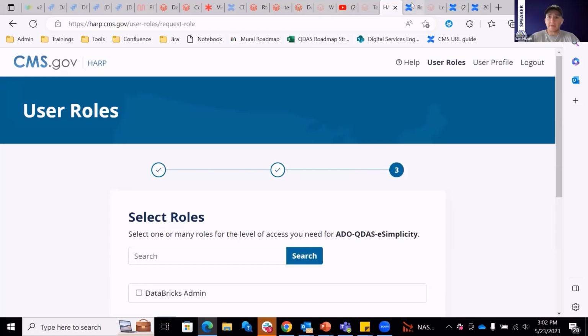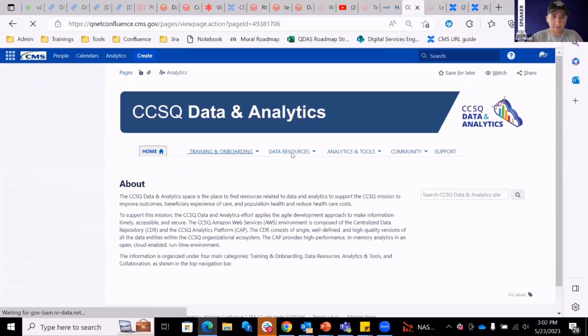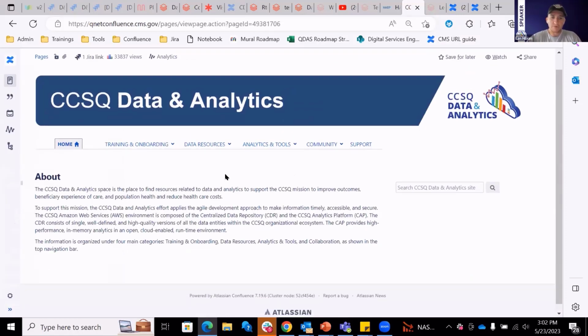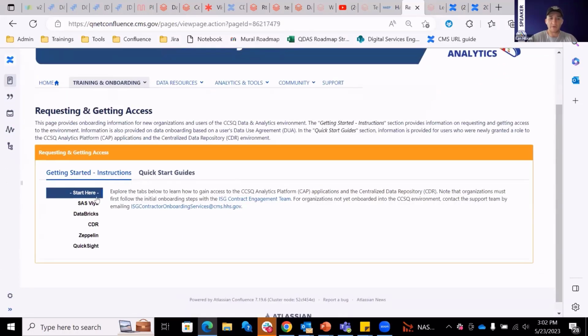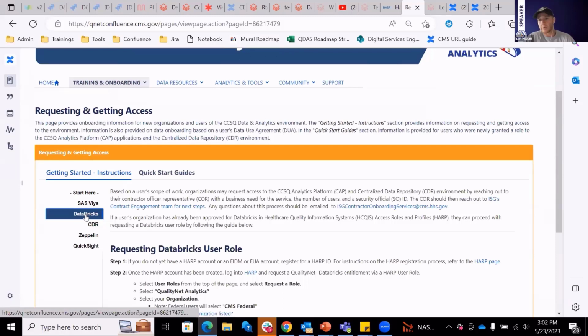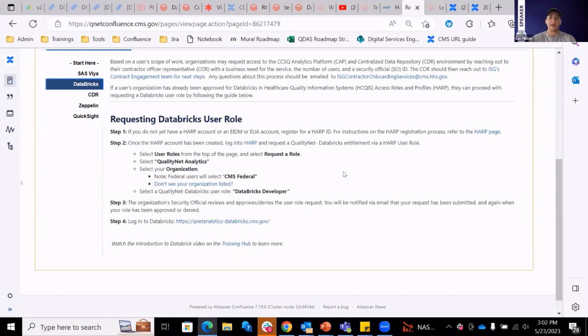And as I talked about before, once you are approved by your SO, just come back here and the URL is right here, which will take you to the single sign-on page. So that's for requesting. If you go to the knowledge base, you'll see a litany of different products that we have to offer. Databricks being right here, our training team has done a great job in coming up with the first iteration of some of the knowledge sharing documents that we have to offer.